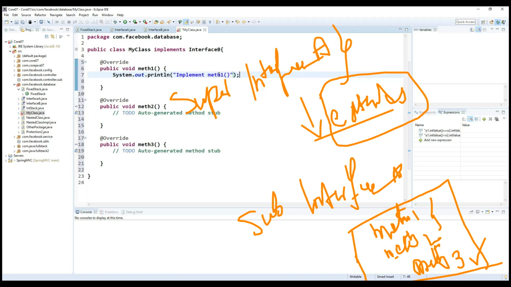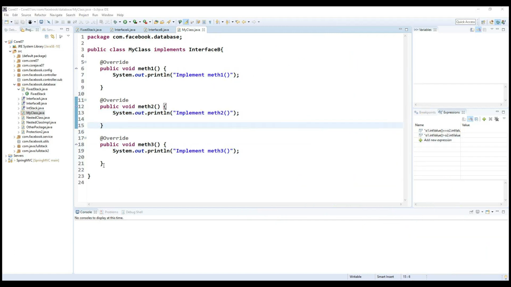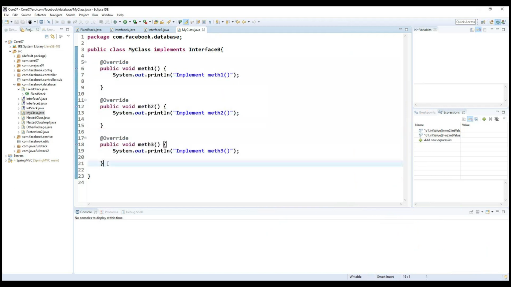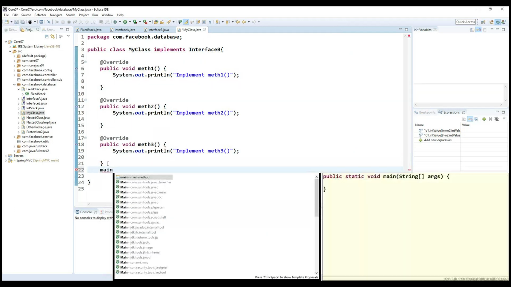So implement this particular method 1, and here, this is the second method I'm trying to implement, as well as the third method here. Only the name of the method I'm going to modify here, so we are not going to write much code. Now you can see all three methods are coming from the super interface as well as the sub interface here. And finally, you can come up with a main class.